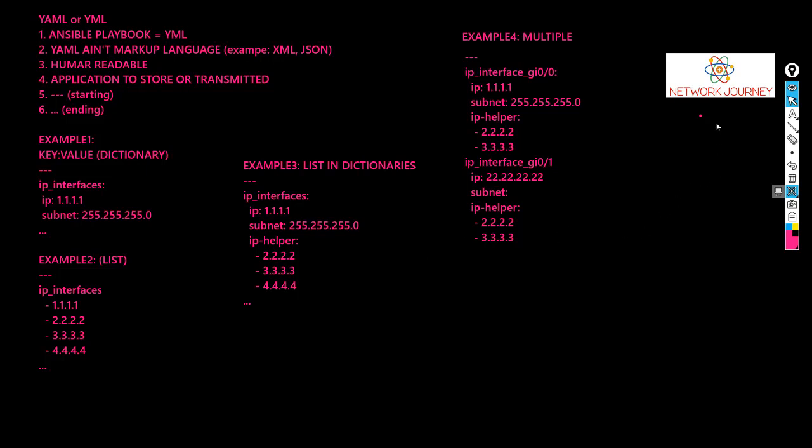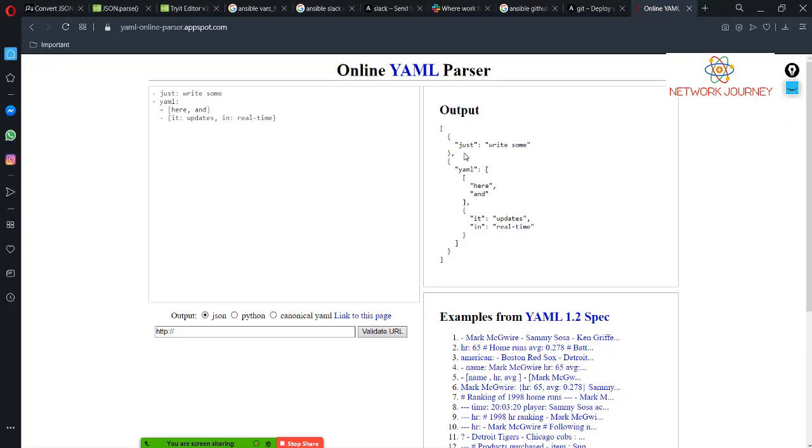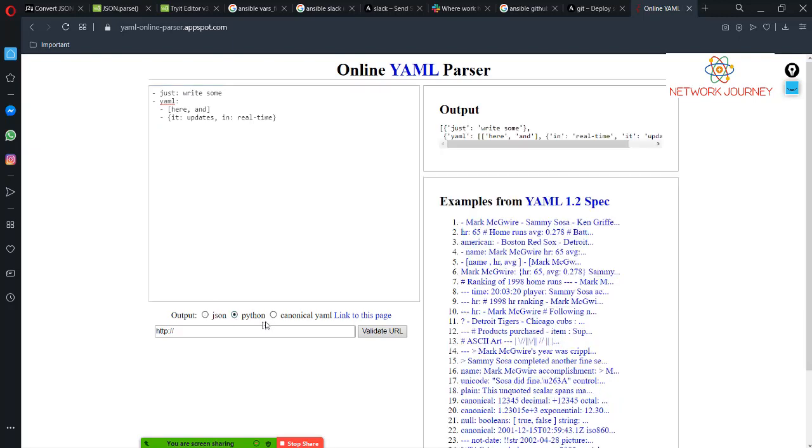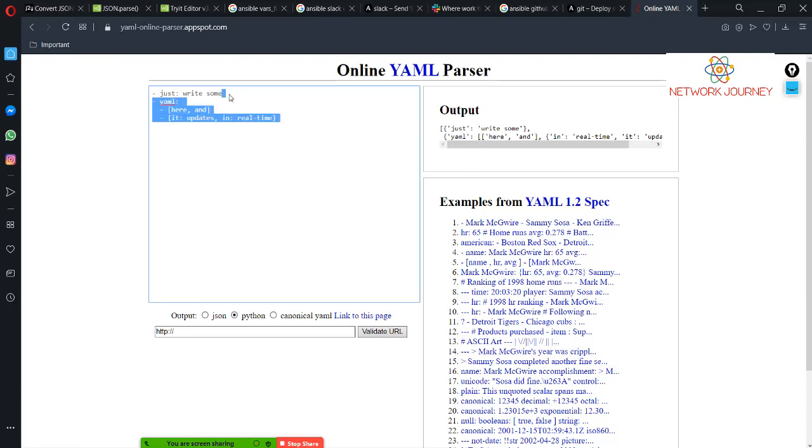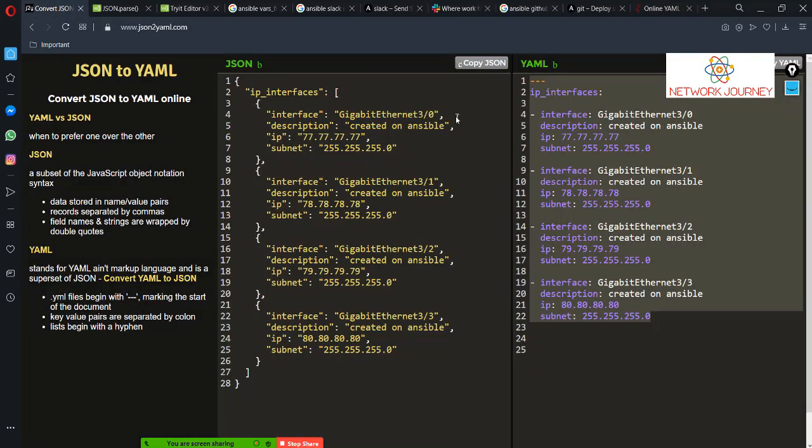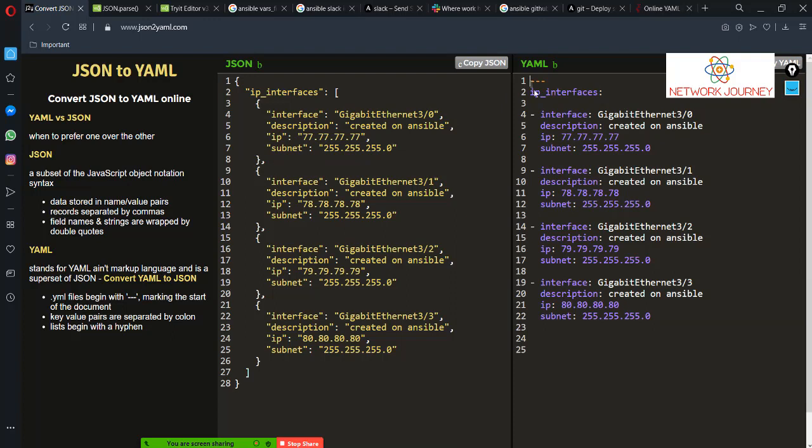All right, so I guess you have already done. So there is something called a YML parser, where you can change from your JSON to YML. These things will help you to code in the right way. There's one more called JSON and YML, so you can make use of it. See how we have the list in a YML. We can have the dictionary placed as well. So this is about YML.